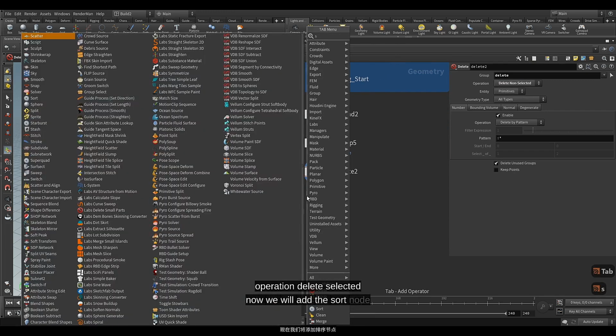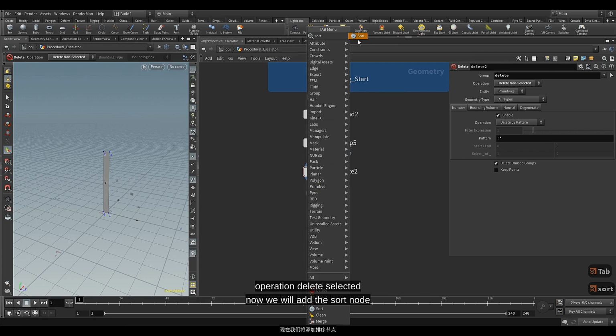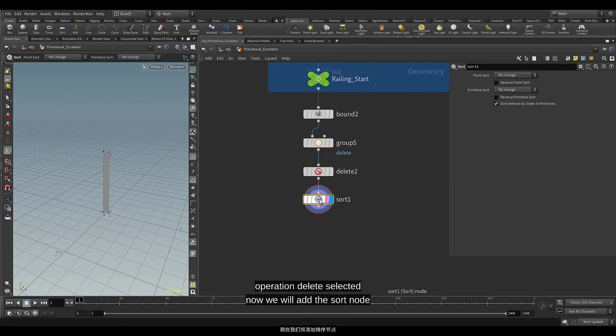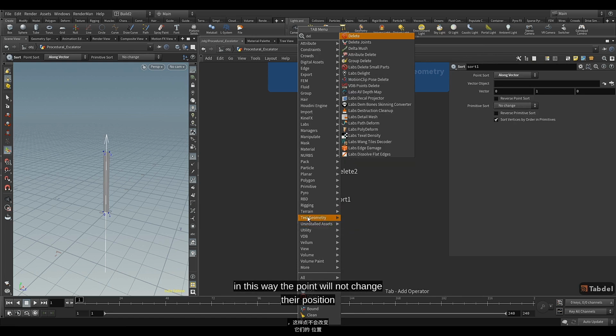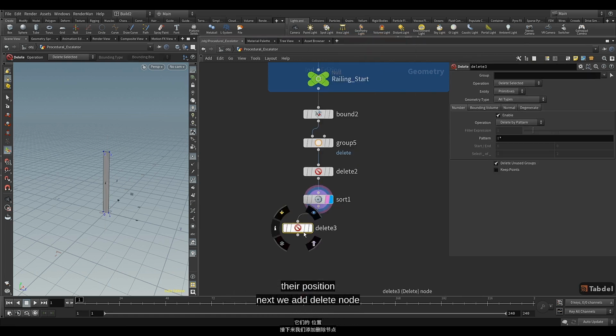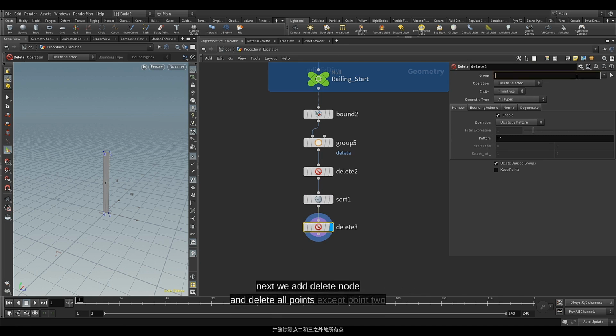Now, we will add the sort node. Select point sort along vector. In this way, the points will not change their position. Next, we add delete node. And delete all points, except point 2 and 3. Delete non-selected. Entity, points. On these points, we will copy 2 boxes.